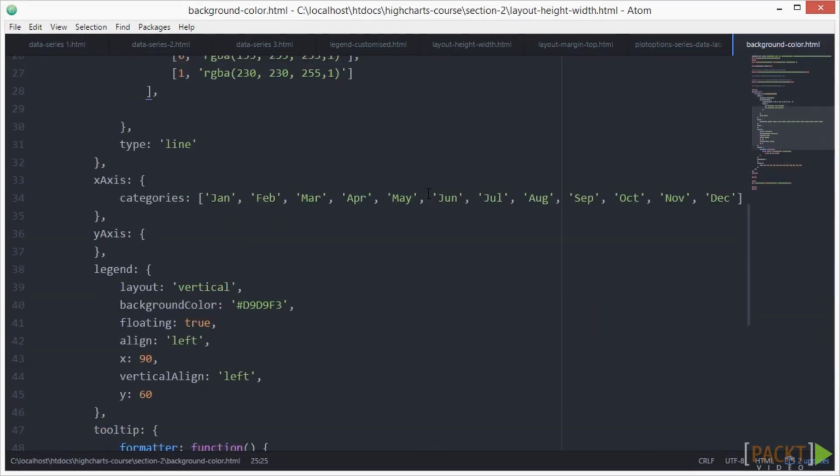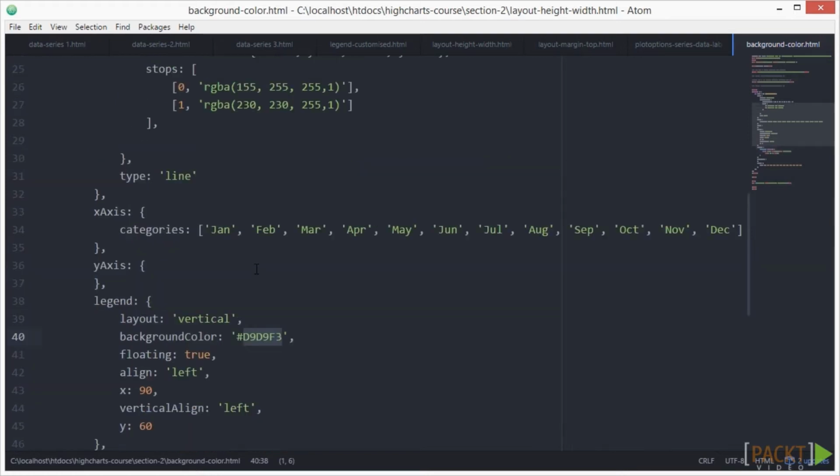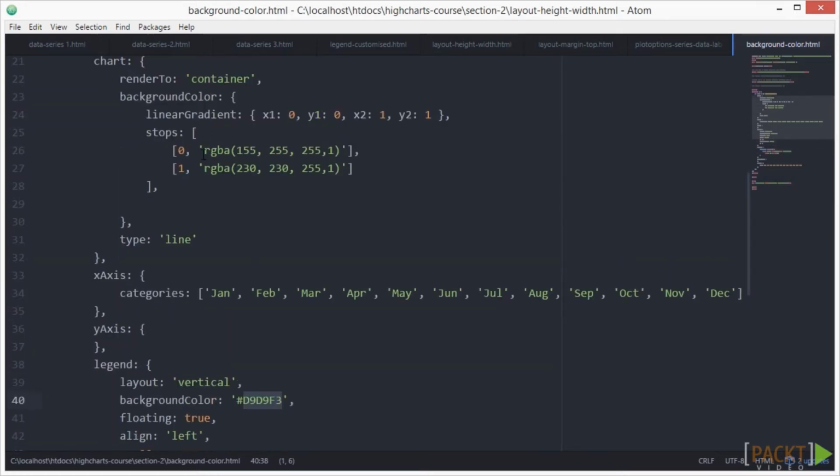For example, we have a color with hex value. It also supports RGB colors. Semi-transparent colors in Highcharts are given in the RGBA format. For example, RGBA and 4 numbers. The first 3 numbers represent the red, green and blue parameters respectively. The last parameter is the alpha or opacity that ranges from 0, which means that the color is fully transparent, to 1, which means the color is fully opaque.